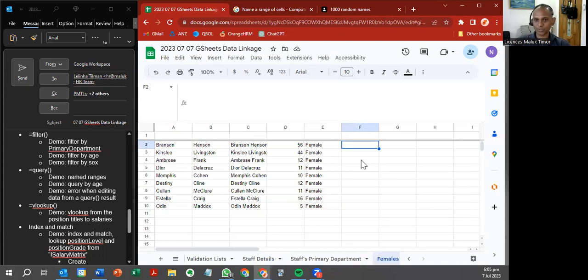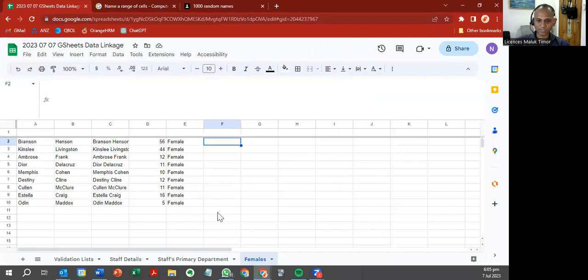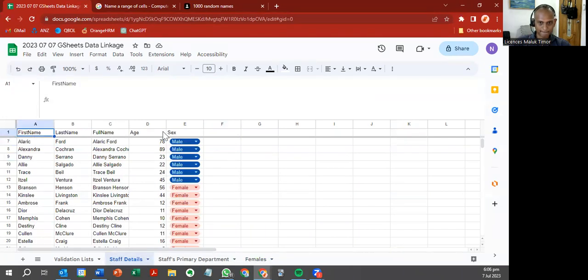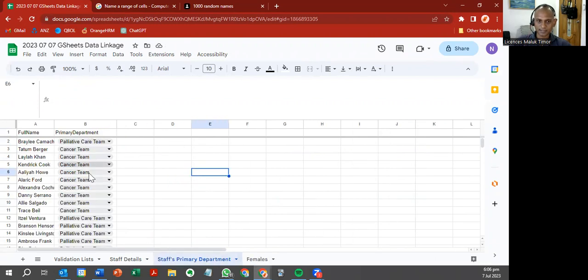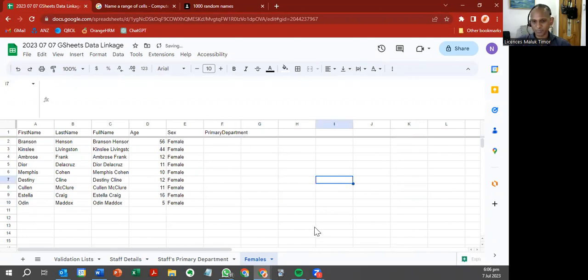Before I do that, let me just explain what I'm trying to accomplish here. So now in the tab that's called females, I've got a data set that shows me the first name, the last name, the full name. Actually, let me quickly copy those headers as well so that you can see what we're talking about. So in this tab called females, I can see the first name, the last name, the full name, the age, and the sex. And I want to see their primary department here as well.